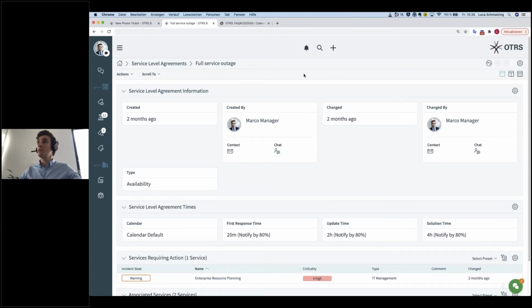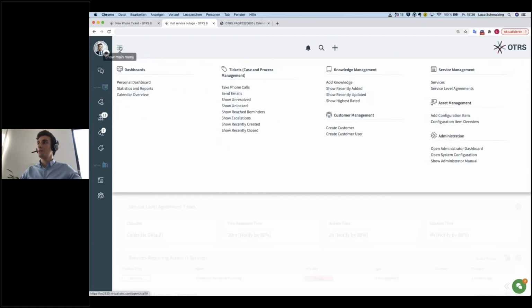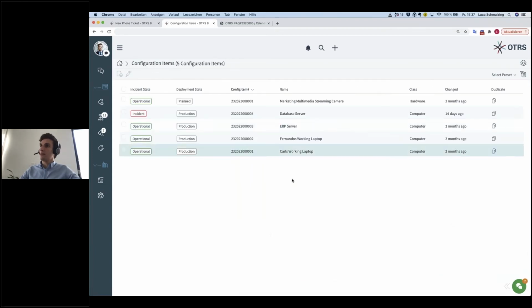So let's continue with the CMDB, so the asset management. What is the asset management about? The asset management, so let's take a look into the configuration item overview. Asset management is basically an inventory of products and underproducts. So you can use it for nearly everything.